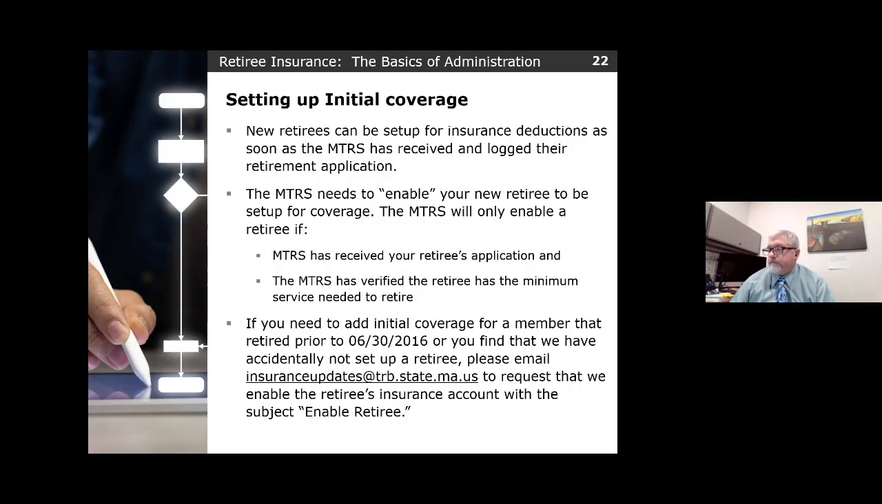All right. Now, again, we're going to enable your new retirees when we receive their application, right? And again, we're going to make sure they have the minimum service needed to retire. Okay. So if we have a question on that, we're going to reach out to the retiree immediately and say, you have 5 years of service. What? You don't have enough to retire. Or for some reason, they only give us half the paperwork they're supposed to. That's kind of rare these days because the retirement application in its first page is literally a checklist. But sometimes things can be held up, or they think they sent us something they didn't, or whatever the situation is.